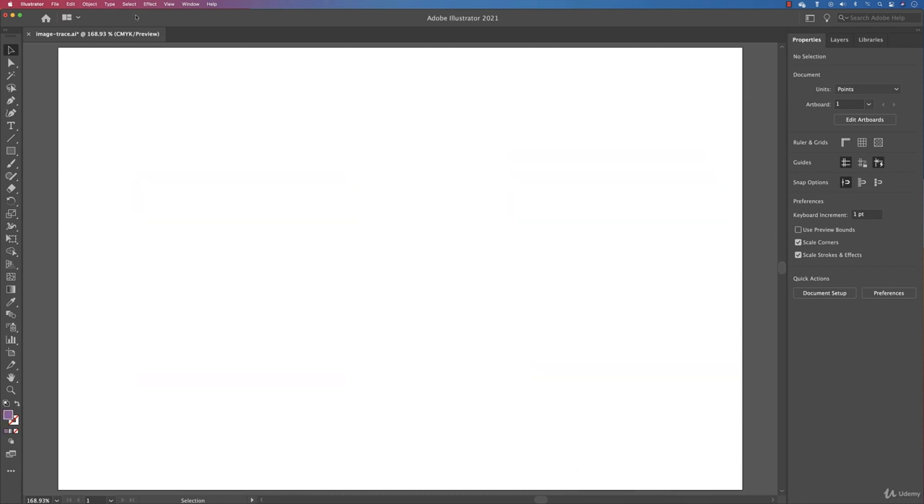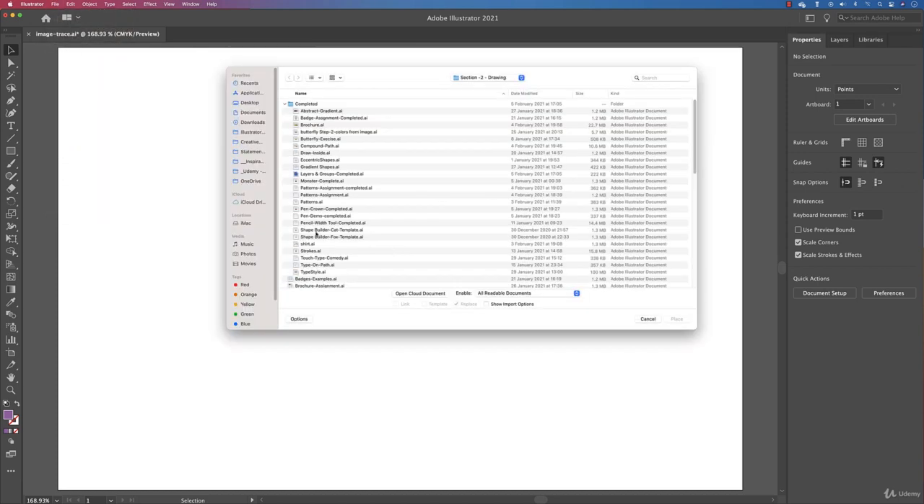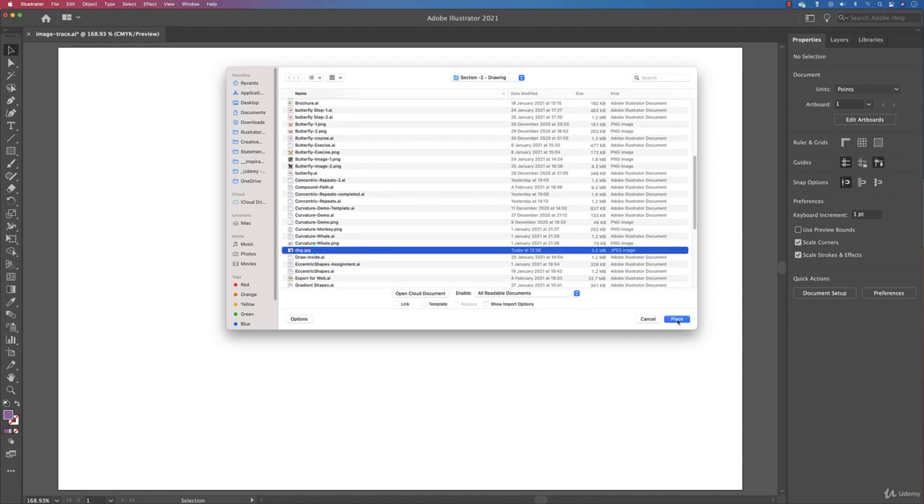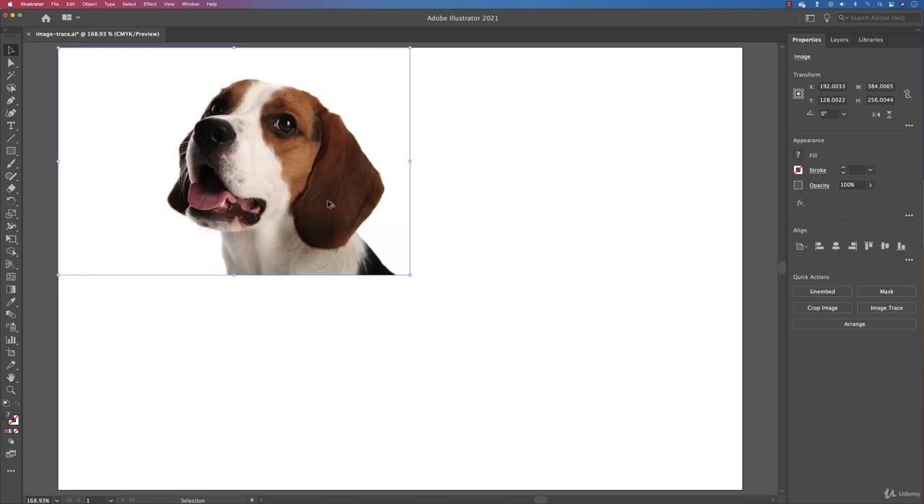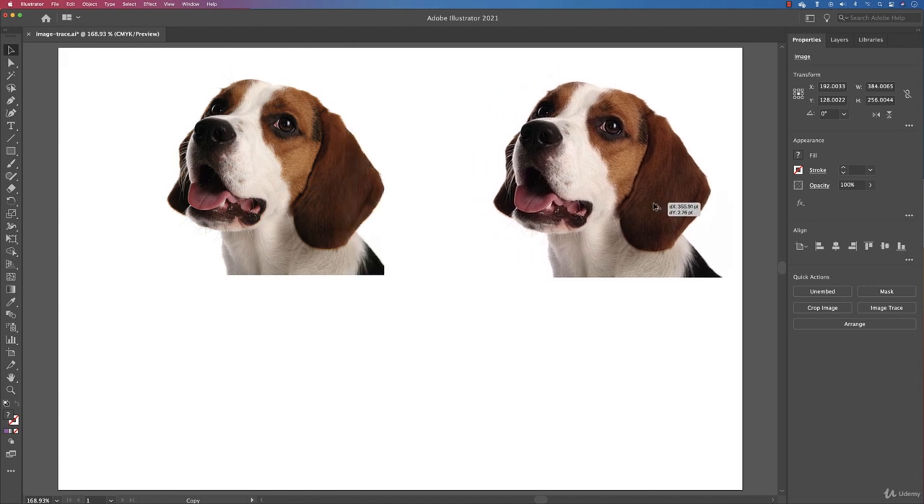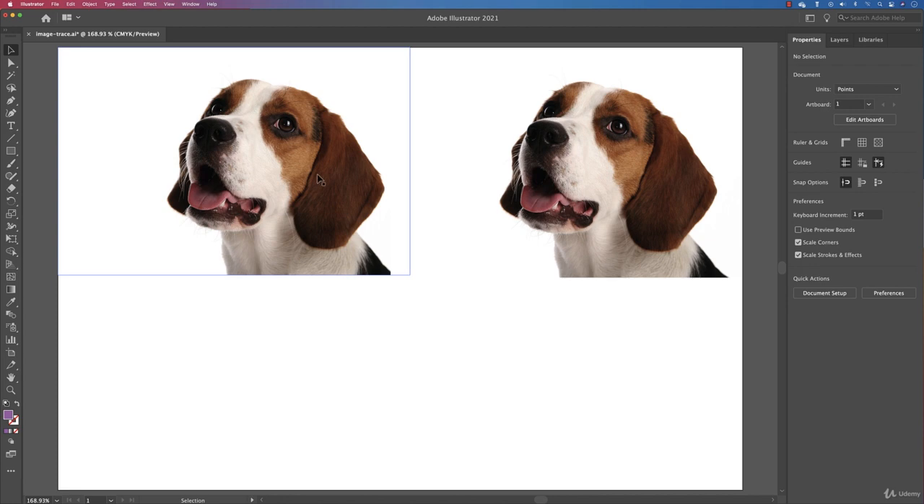So let's start. First of all, we're going to File, Place, and we're going to go to the image. It's called dog. And we are going to place it. I'm going to place one over here. That's big enough. And duplicate it. Just duplicate it over here because I want to show you different techniques. This image is high resolution, as you can see.